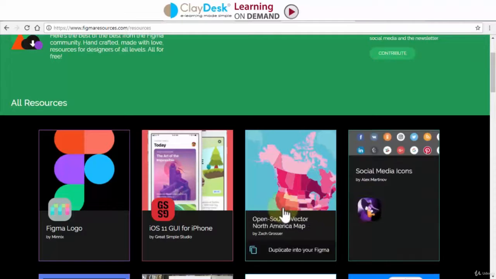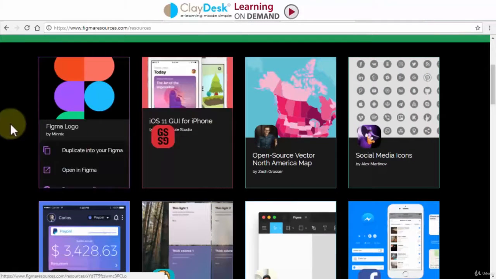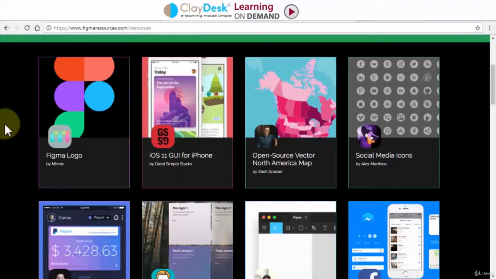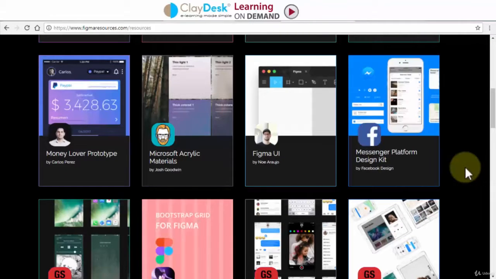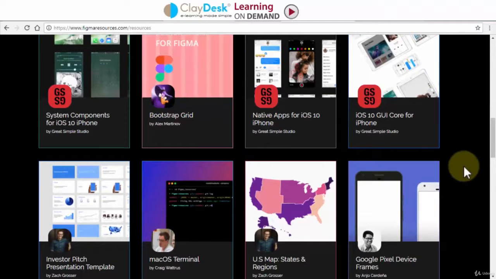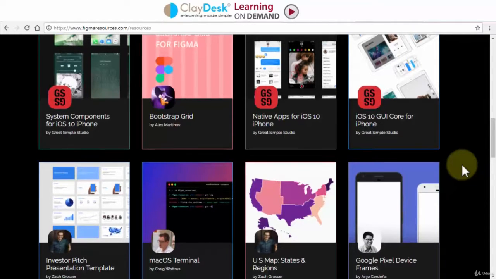So you have social media icons. You have iOS, for example, GUI interface for iPhone. You have various logos. You have the Facebook Messenger platform design kit, and so on. There's several of them. So an excellent resource. So I just wanted to quickly touch base on where you can go and actually find additional resources.